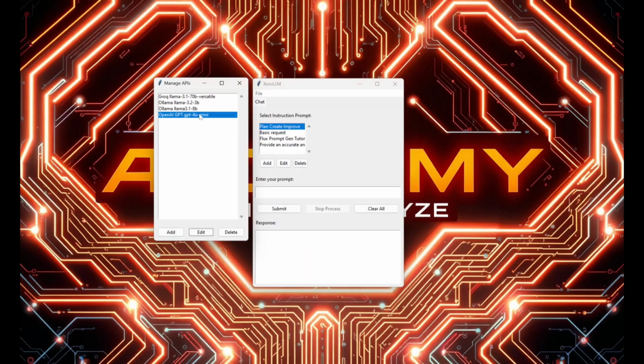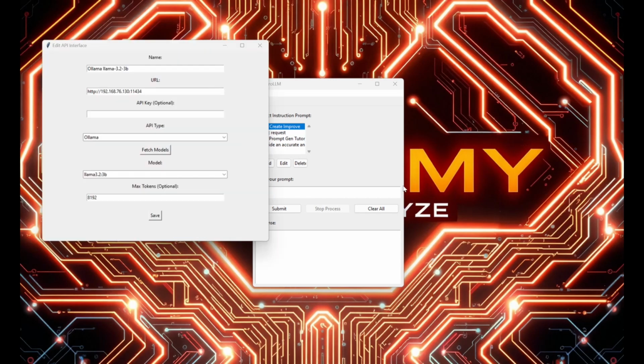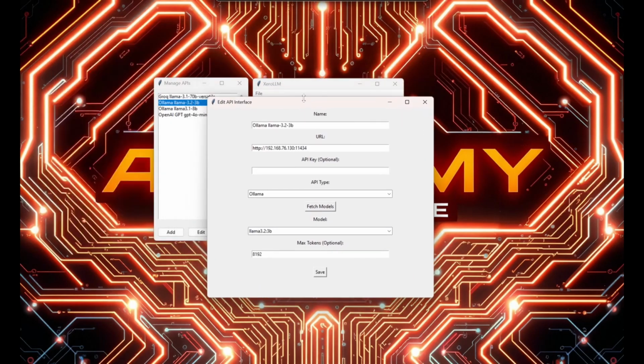Okay, for the Ollama ones, let me show you that one real quick. I do have a local server running Ollama, and so I would put this in, a colon, and the port number, and the default port number for Ollama is 11434. There is no API key required for this. You just select Ollama from this list, and then you get to pull whatever models you have installed on your local server.